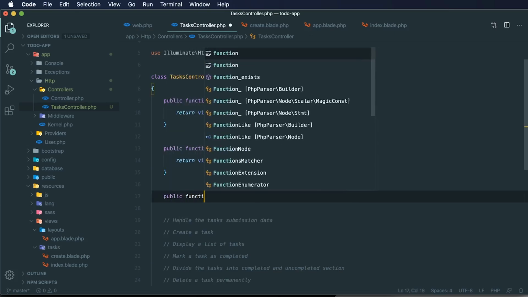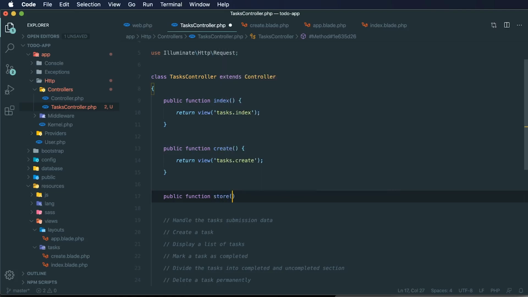So we can do a public function of store. This is going to handle storing the data that is submitted into our database. And it will also validate the data that is submitted in the future. So we'll make sure that we're submitting proper data.